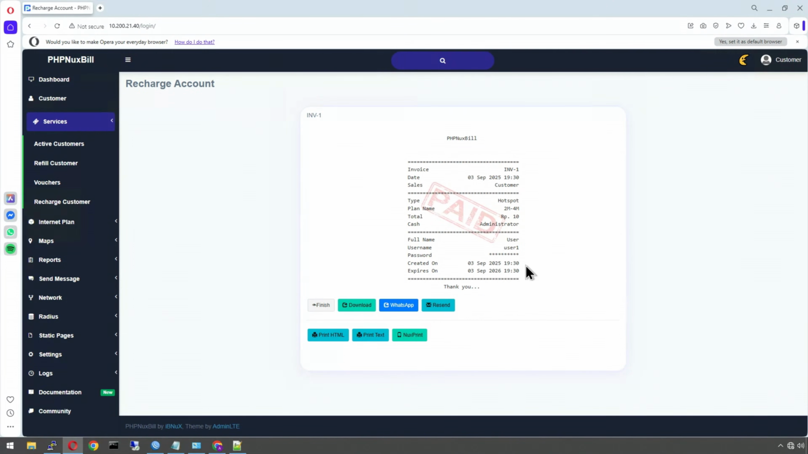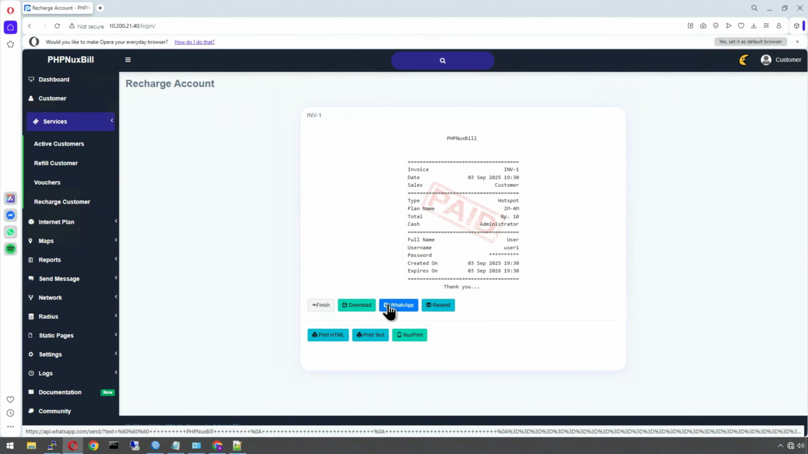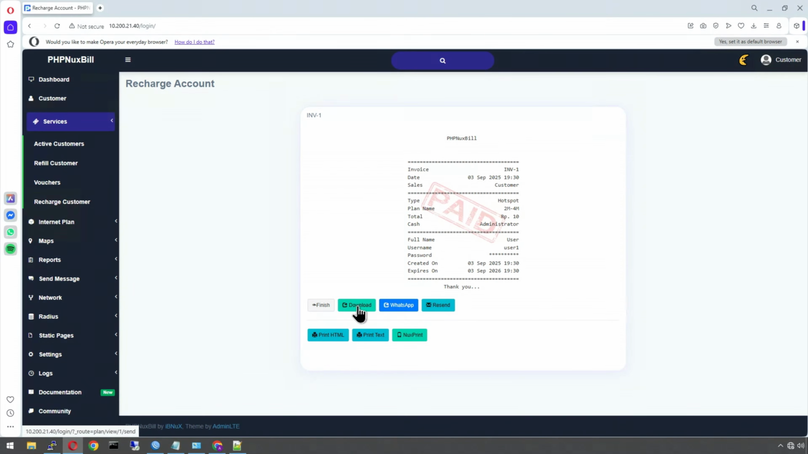So then basically there's a receipt. And if you had a printer, you could then actually print this out. You can incorporate WhatsApp. You can do email. You can also do text, SMS. But again, they're all things you need to set up as well.